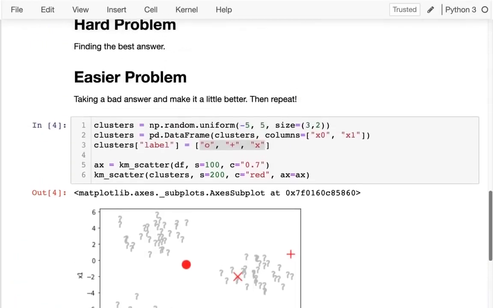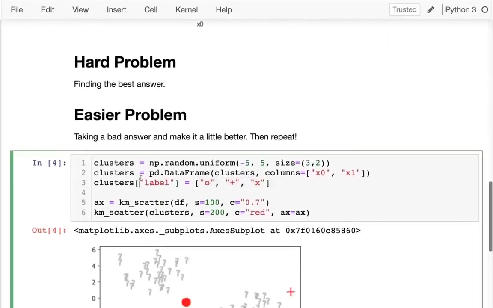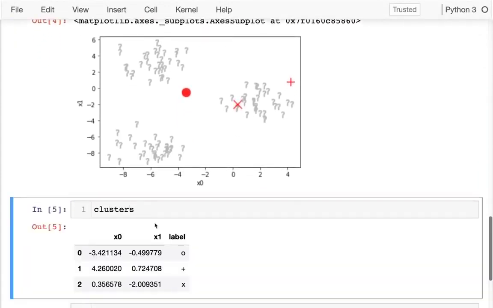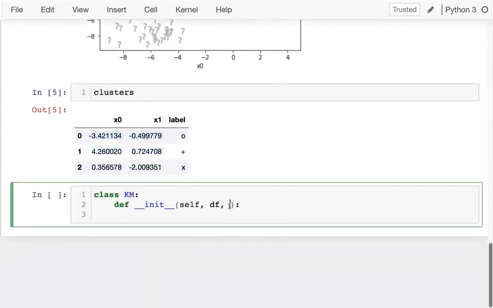For simplicity, I've already created this data frame of clusters right here, which if I look at that, what do I have for my clusters? I already have the data for these 3 points, right? I kind of did that. And so I'm just going to keep that outside of my class for now, just to keep the code a little bit cleaner.